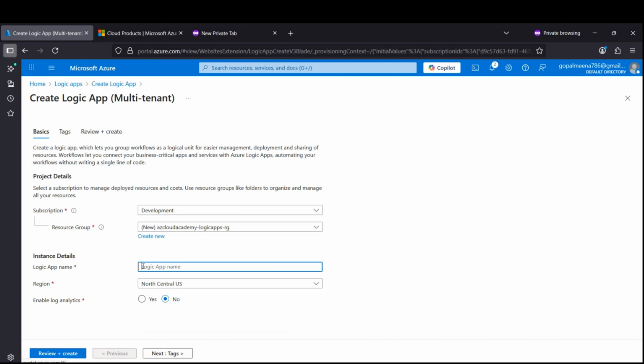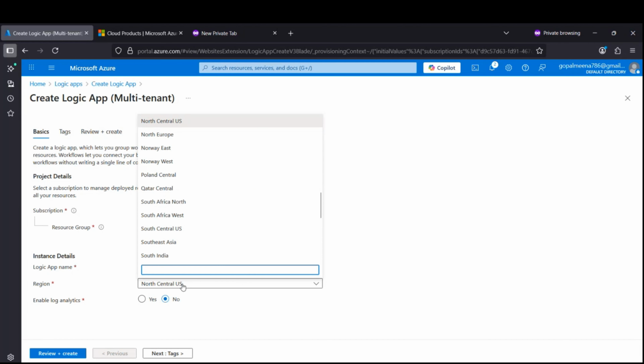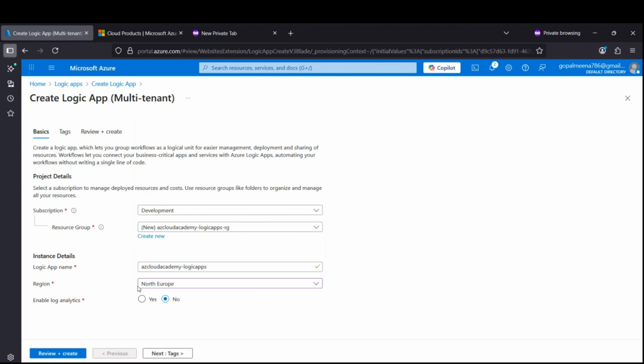Then here we have to put the name. So I'm using az cloud academy logic apps. Then here you have to select your location. So I'm going to select North Europe, any location is fine.